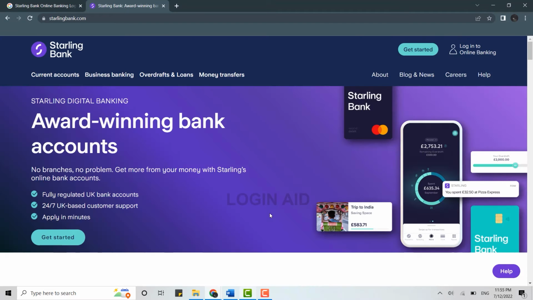You can also download and install the bank application from your Play Store as well, and you can get logged in into the banking account from there as well.